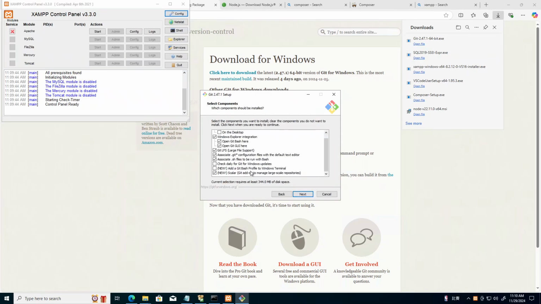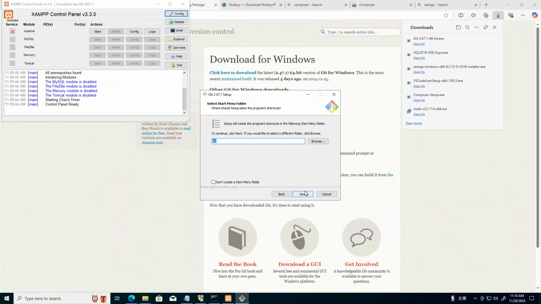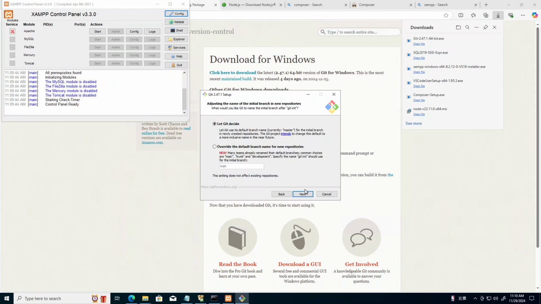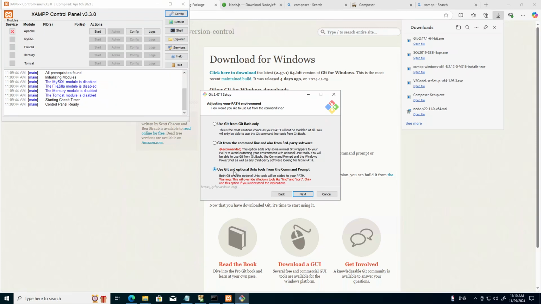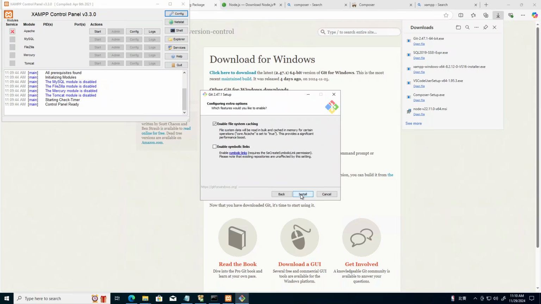Make sure to always add Git to path. Use Git and optional Unix tools from the command prompt, because it will add it to your path, the environment variable. Yes, just that.